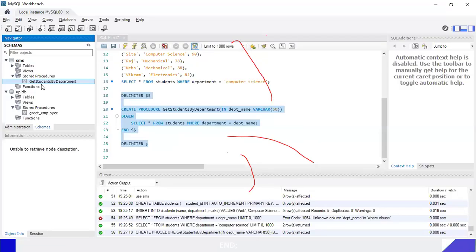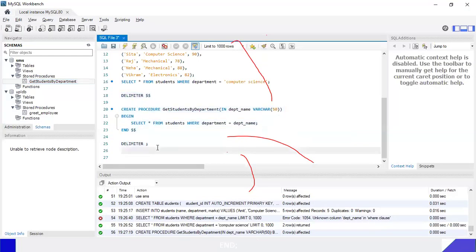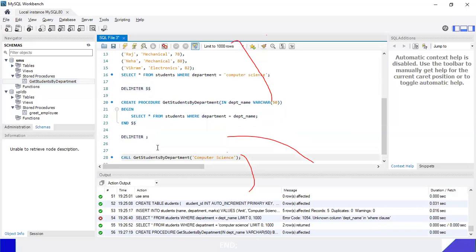Pre-compiled means it is stored there and it is not executed. Now I have to use it wherever I want. If you want to use it in a Java program, in a .NET program, or in a Python program, you have to follow the procedure and execute this procedure. Normally in SQL, if I want to execute, we have to use call, the procedure name and the parameter.